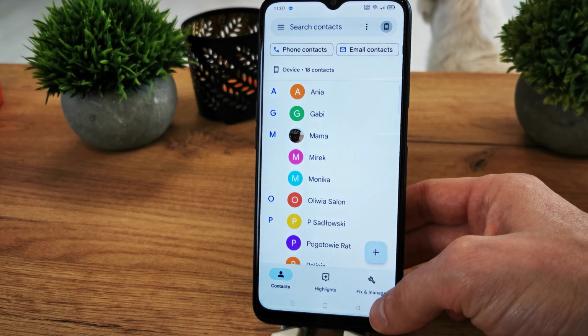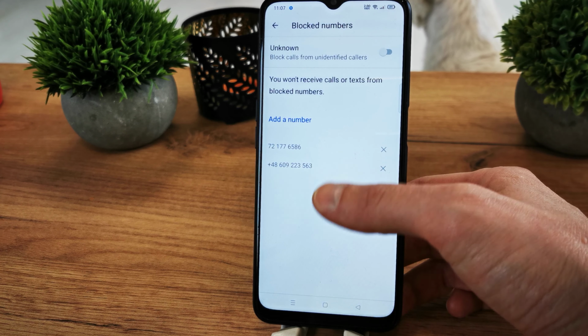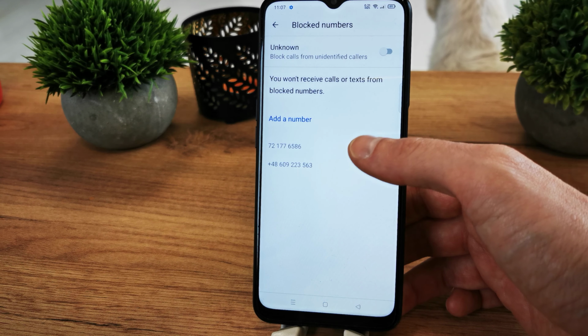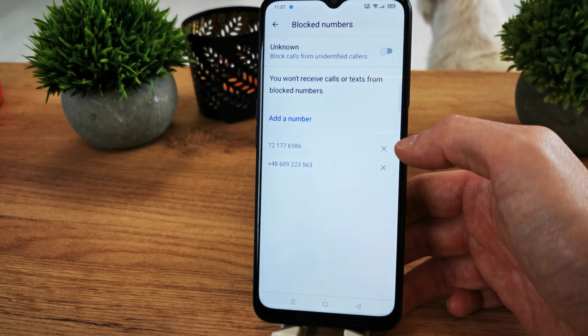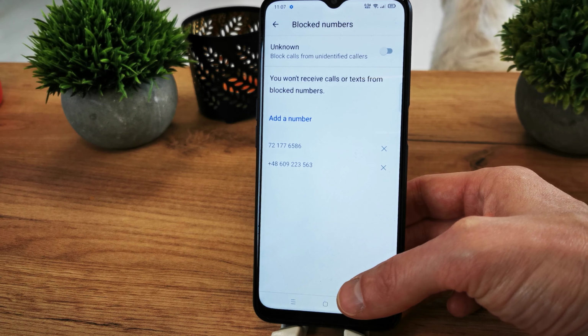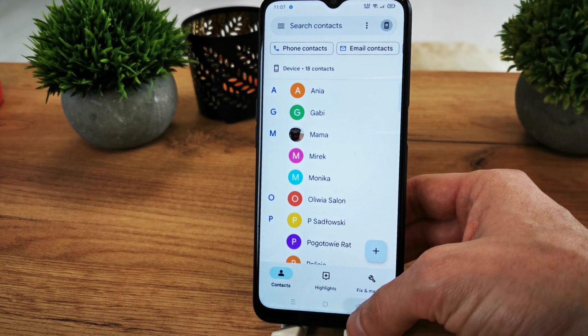You can manage your blocked numbers here. Tap manage blocked numbers, and there you have the numbers which you have already blocked. You can delete a number from the blacklist to get a voice call or text message from them, whatever.